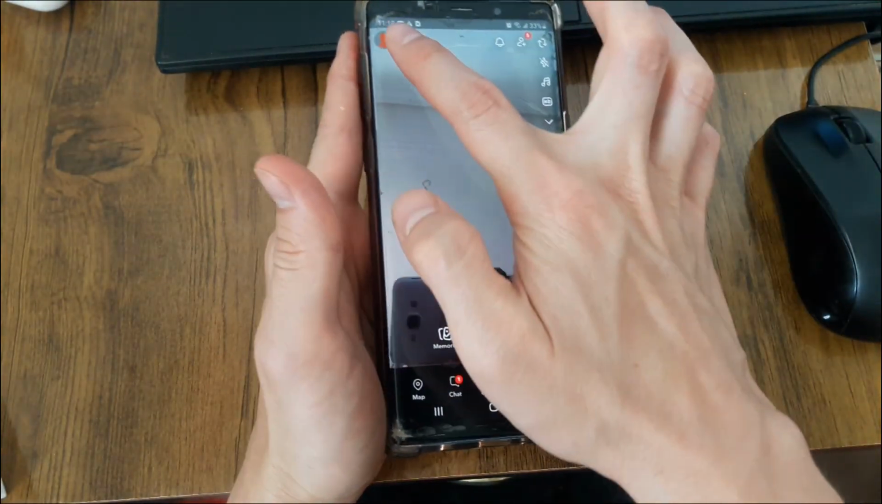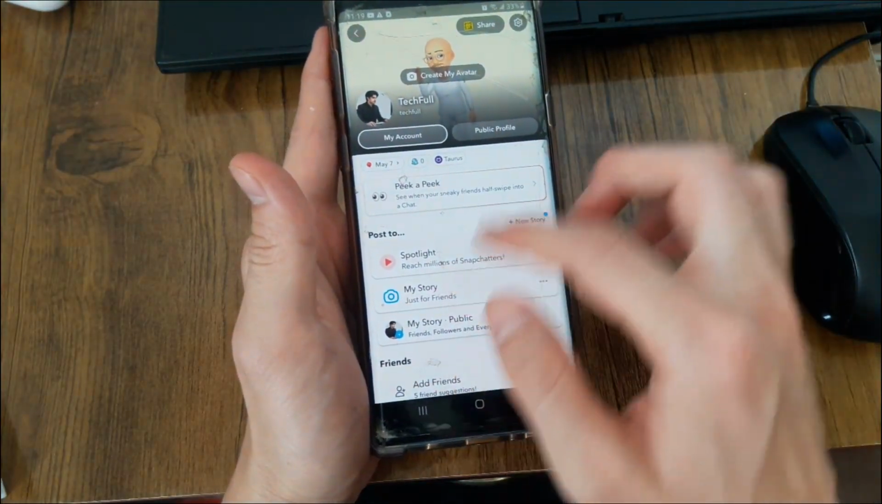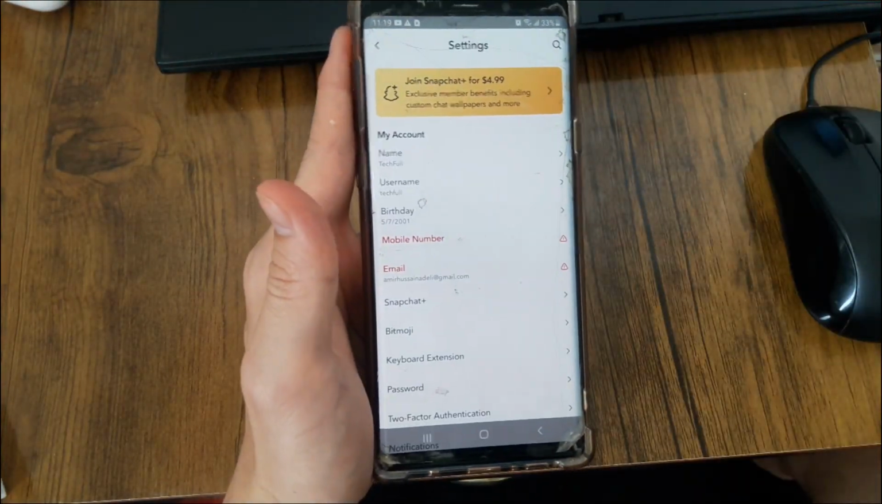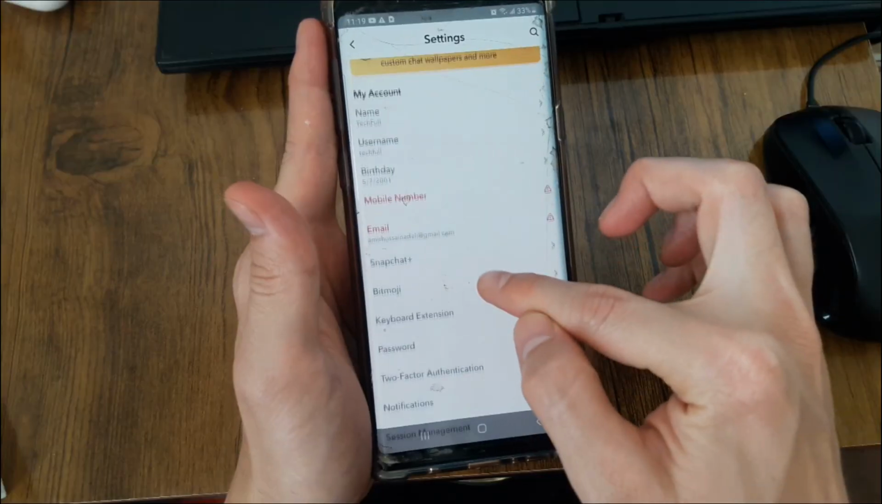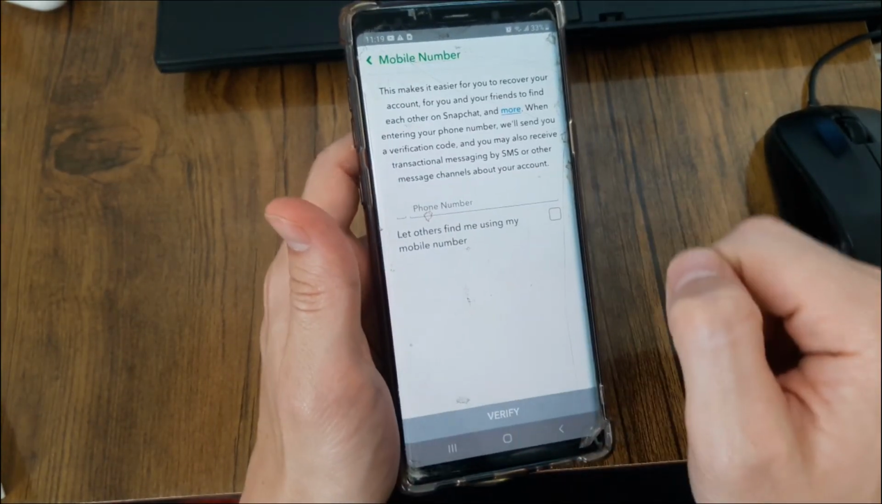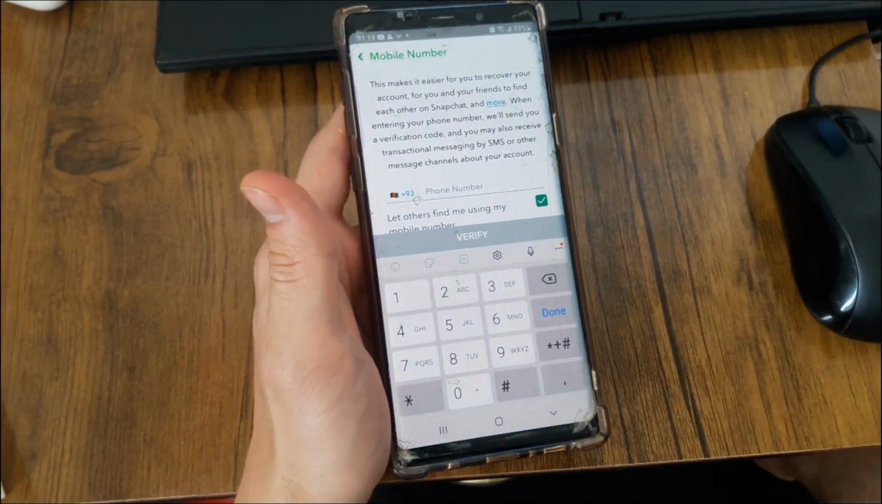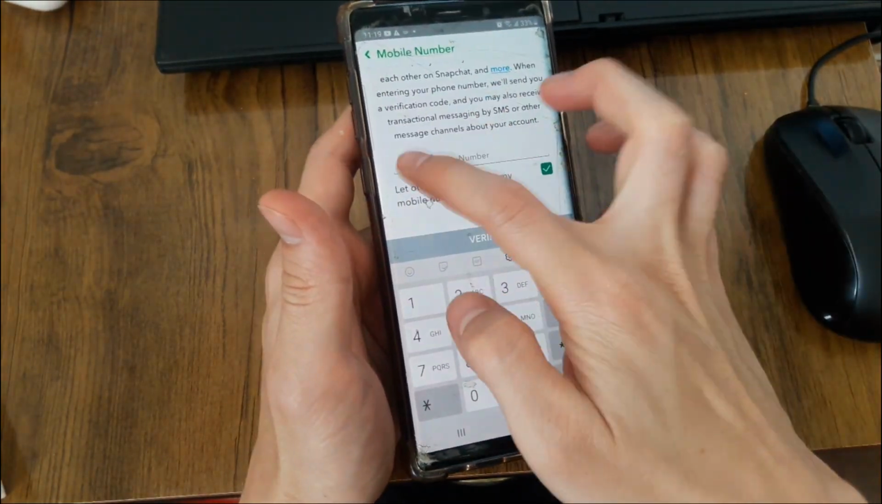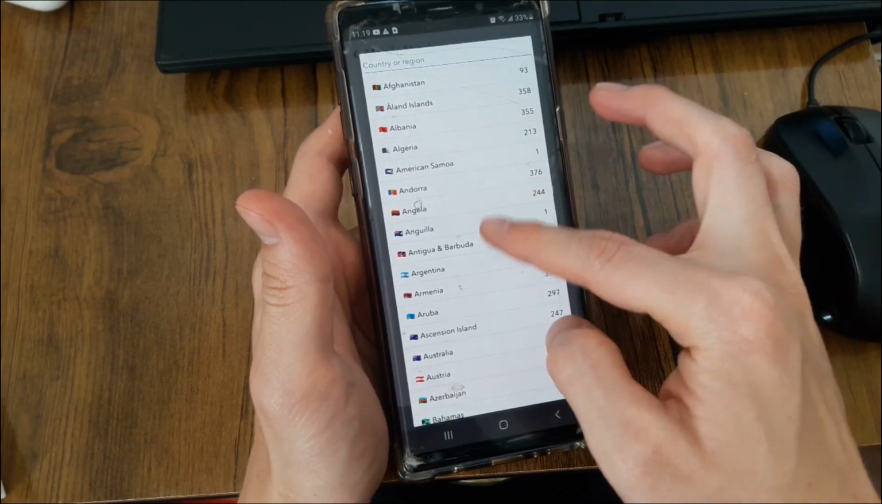After open Snapchat, click your profile. After click your profile, click setting option. After click your setting option, scroll down, click your mobile number option. Okay, click mobile number option, and you can set up a new mobile number.